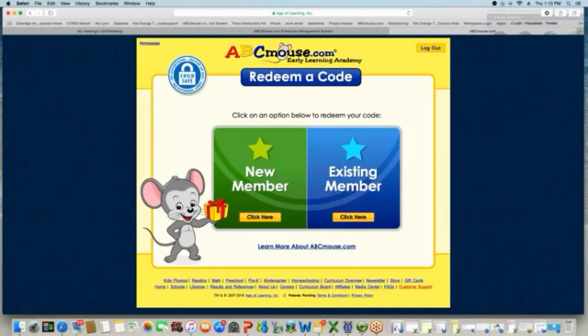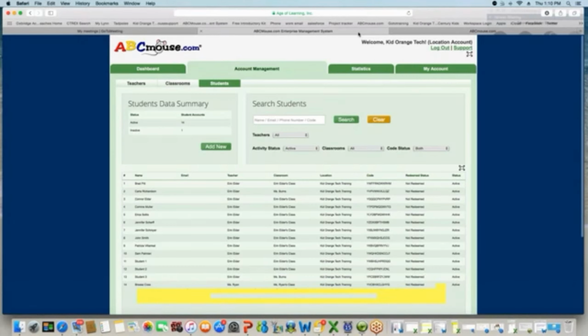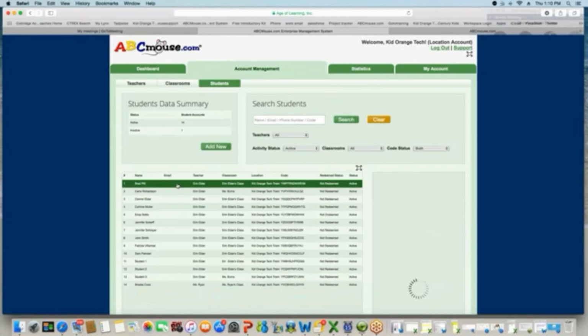Now, if a parent does have an existing account already, you will not be able to email them their parent letter. You will have to print it out. So I'm going to head back into our system here. And let's say that Brad already has an existing account.